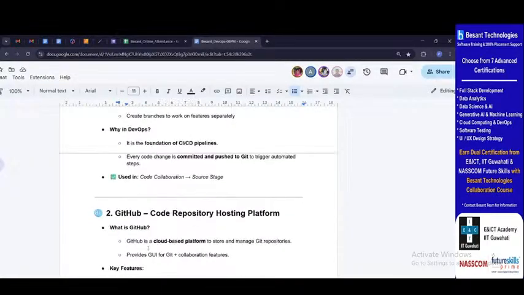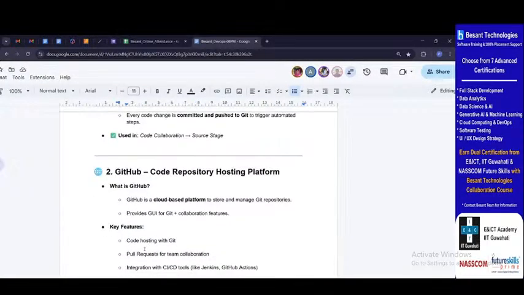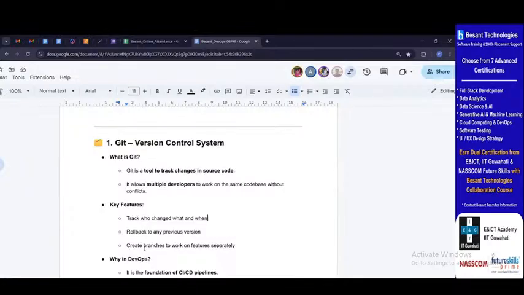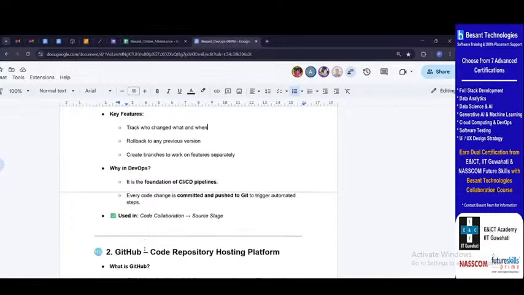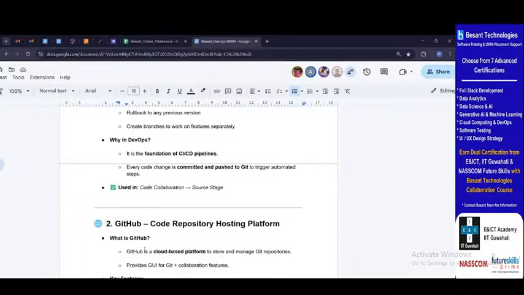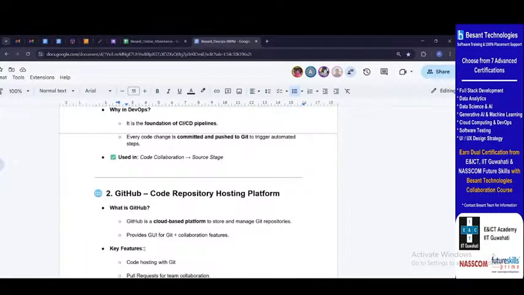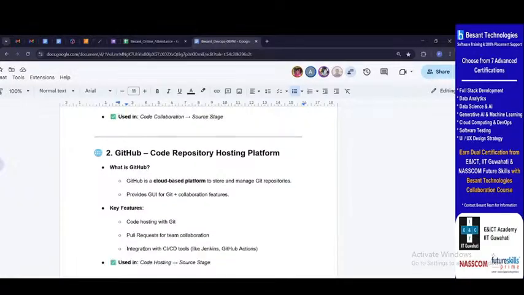Next, the brother of Git is GitHub. I believe yesterday I told everyone to download Git, that is on a desktop. But I told another thing: everyone should log in to GitHub. I did not tell you to download GitHub. I told you to download Git, but log in to GitHub. Why log in? Why not download? Because we cannot download it.